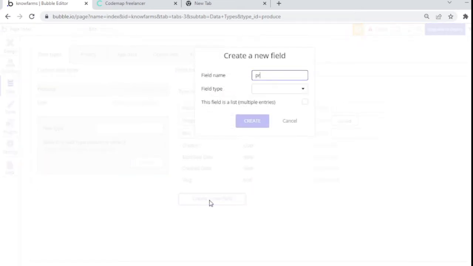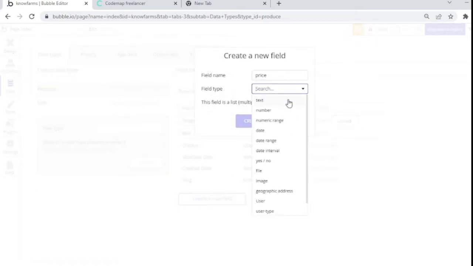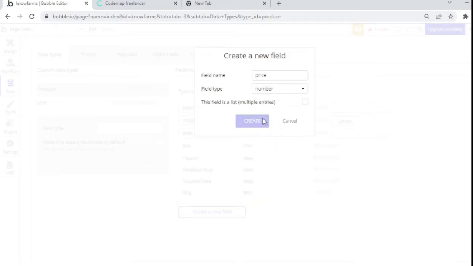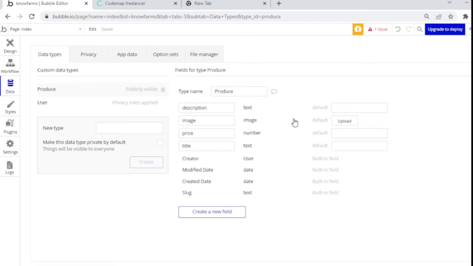And then a product has a price. This is a number. And then a product has a category, but because this category is going to be an option set, a list of options which we're going to create very soon, I'm just going to leave that blank, right?